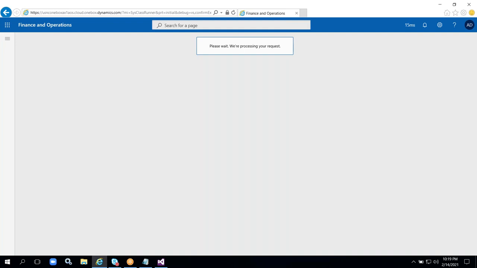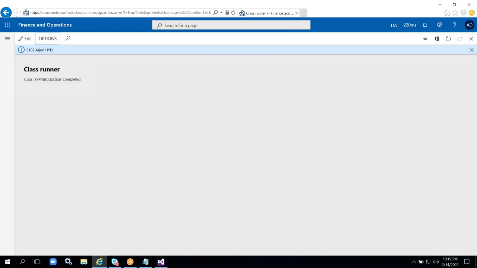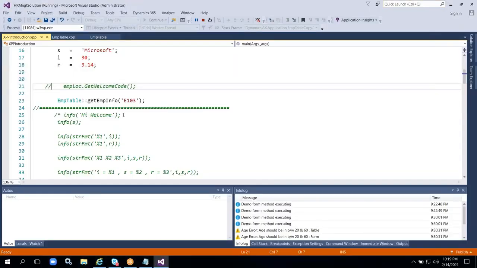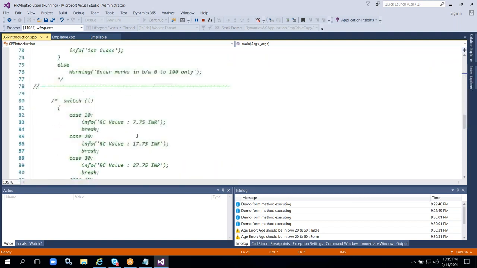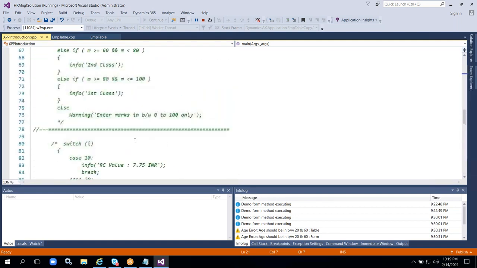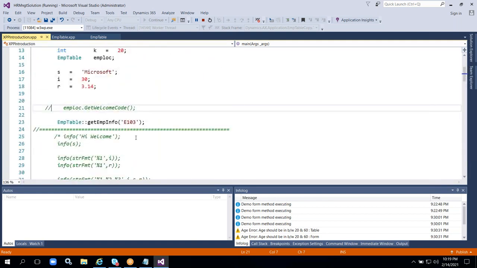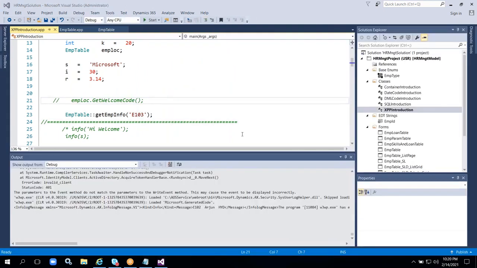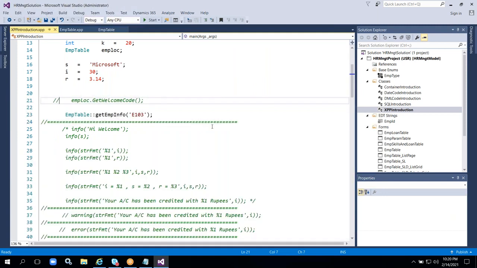We'll stop here for today. Yeah, it's really late. 102 Arjun, Hyderabad is the result. Oh my God, what exactly have I given? Just a second. I have given 103, right? Why are we getting this? Wait a minute.